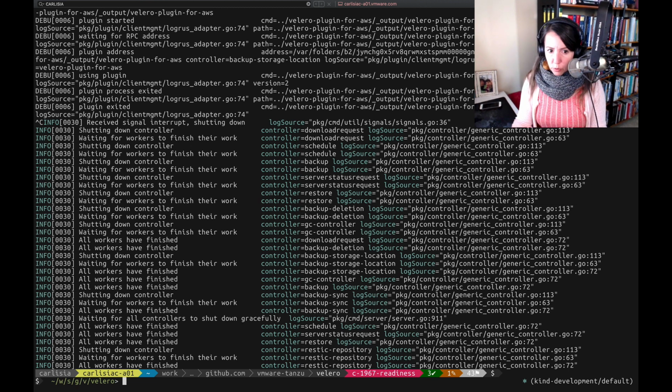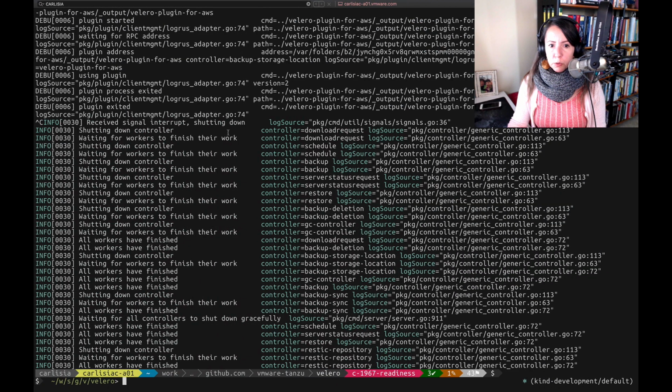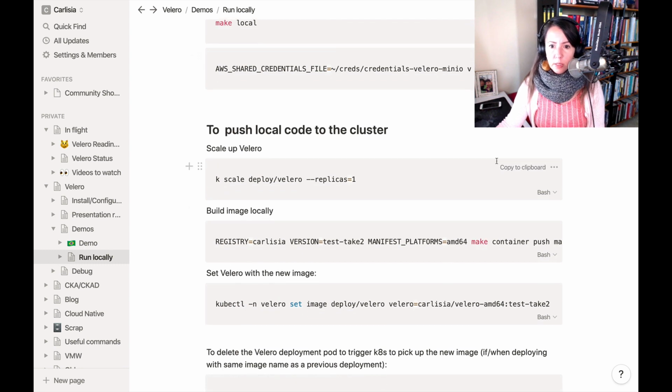So let's do that. I'm going to change the code and say "demo in cluster." Save. Now, what do I want to do? Let me go to my... Oh, yes. I'm just going to copy this because I'm lazy.